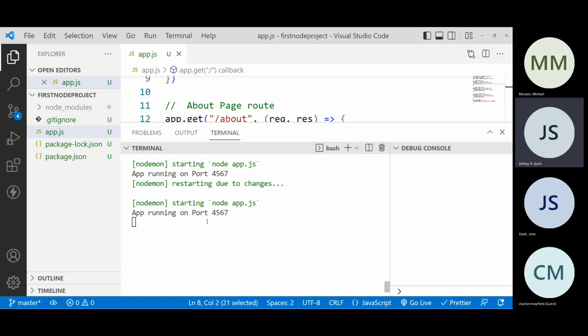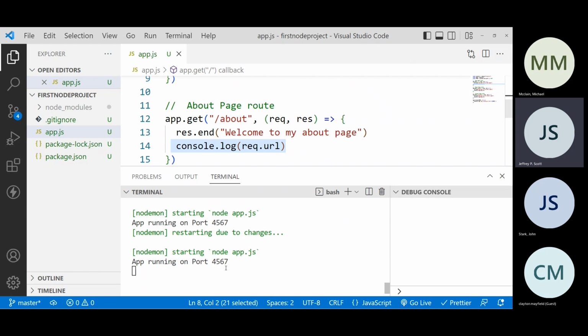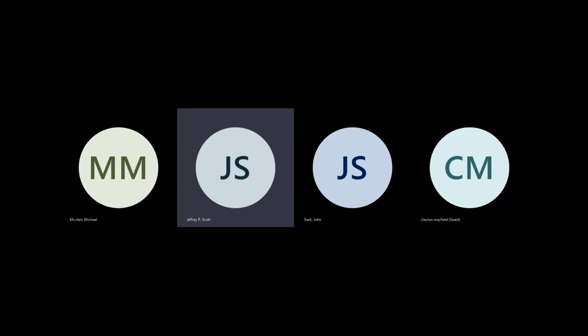Now, that said, some people say, no, I don't do that. I keep it up because if it breaks, I'll know right away where it broke. All right. But again, every time you make a change in here, you're telling this to restart. So some people like that, some people don't. But it is still running on port 4567.